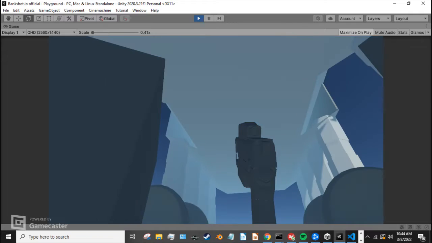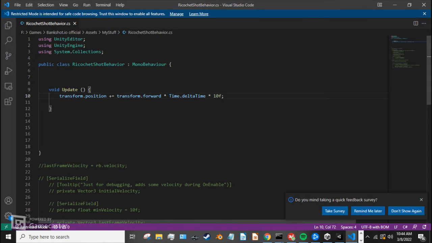So I'll show you what my code is and tell you my hypothesis. This is the code that goes on the shot, on the projectile that you want to be your shooty thing. And if you see, it says transform.position plus equals transform.forward times Time.deltaTime times 10f. So basically this right here is telling it to move in the direction that it's facing.